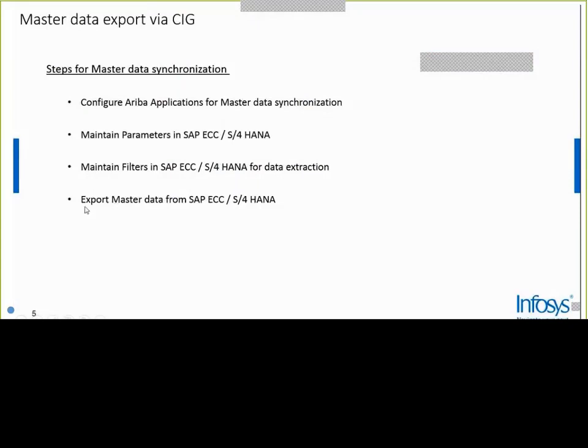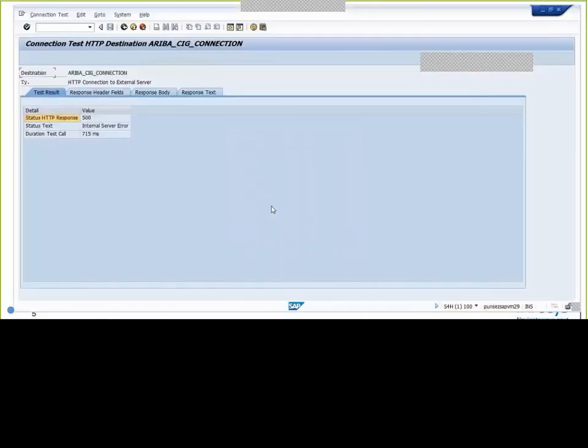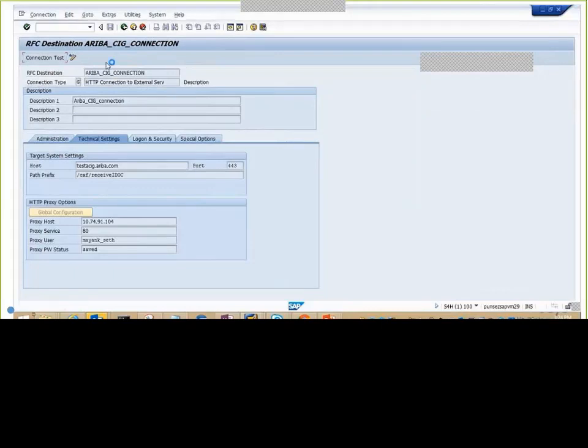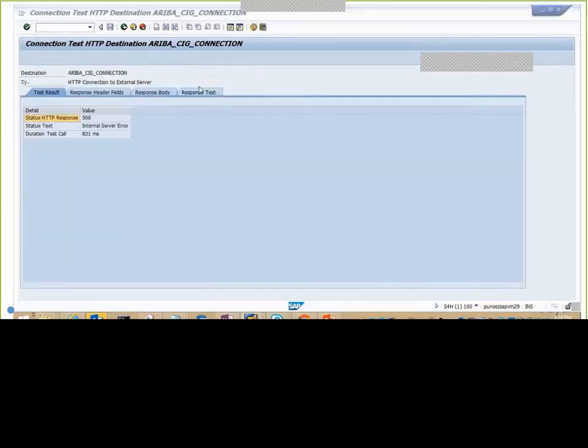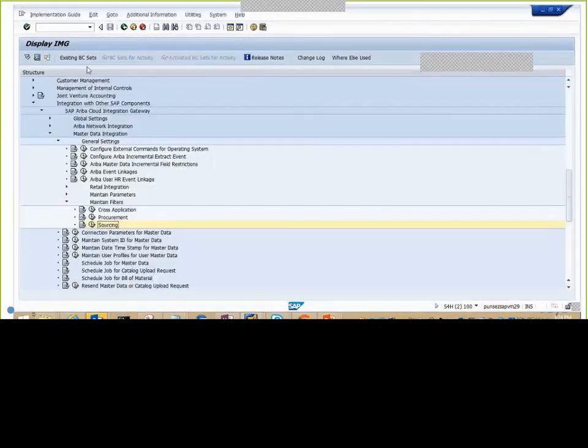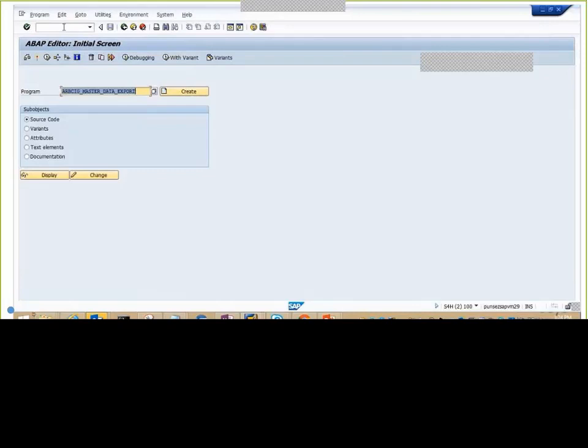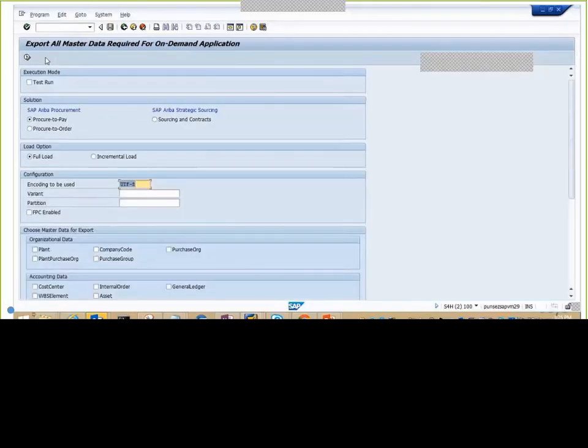Then as a step 4, we will need to execute the master data extraction program. For that, we will go to transaction SC38 and execute the data extraction program. This data extraction program is available as a part of the CIG add-on, which is installed on the backend system. So once we execute this, what we will see would be a kind of a dashboard where we can do different selections.